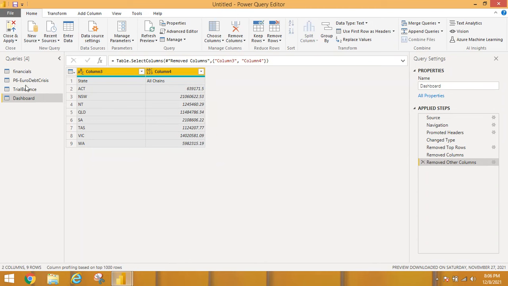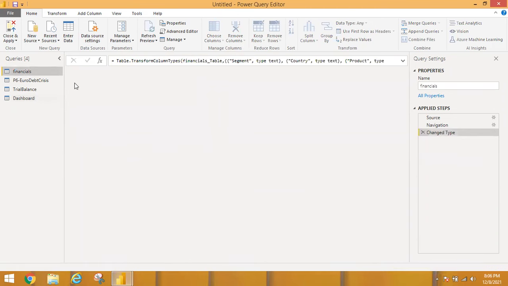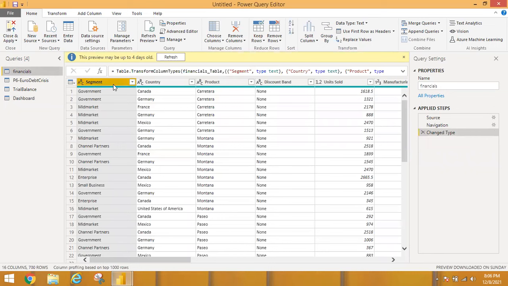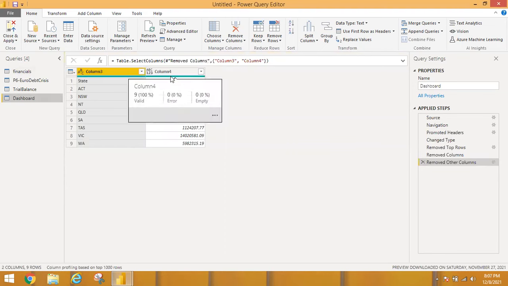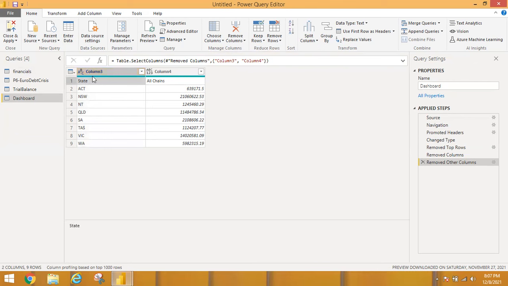Now if you remember your financial table, I'll show the financial table. See the column headers of the financial table: segment, country, product, discount, units sold, manufacturing price. And see the heading of the dashboard: column 3, column 4. If I have column 3 and column 4 as my headings, in the visualization also I will see column 3 and column 4. But my actual headings are not column 3, column 4, they are state and all change. So what I want is state to be the heading of my first column and all change to be the heading of my second column.